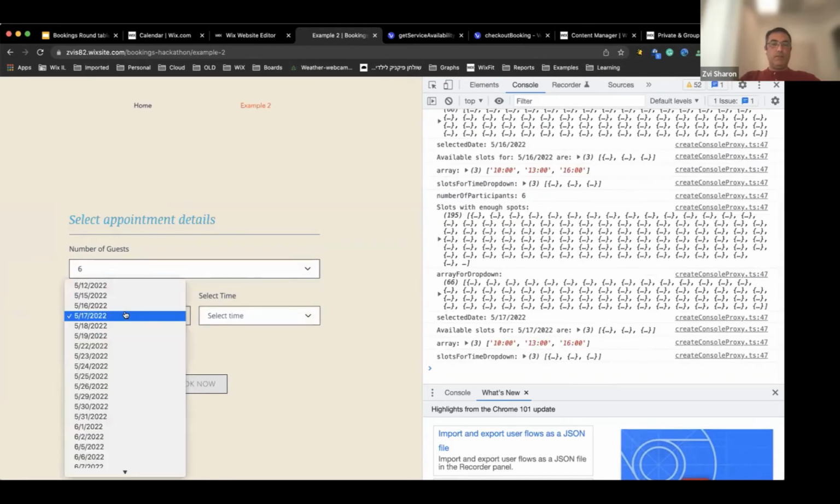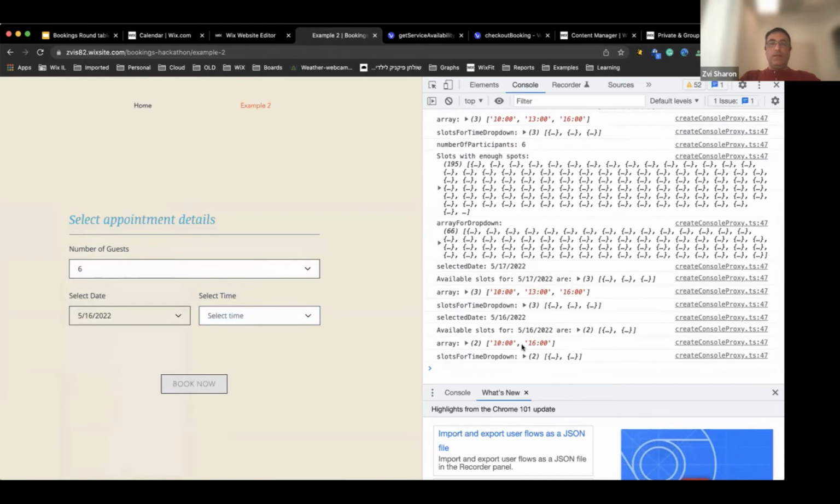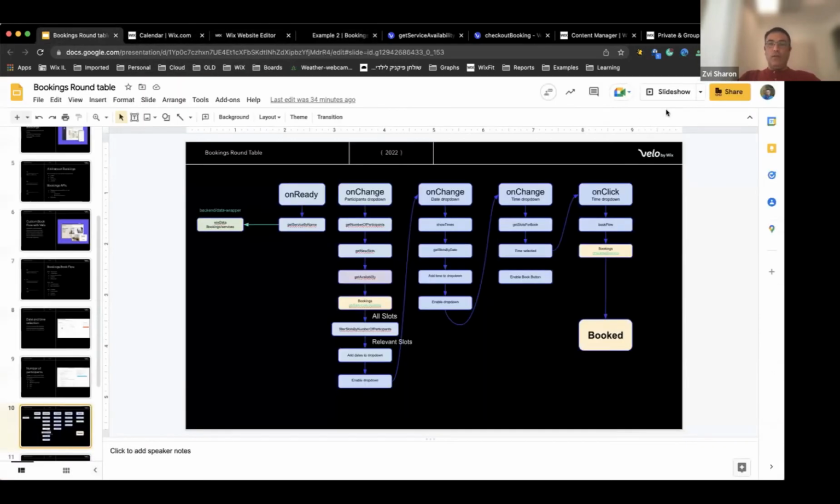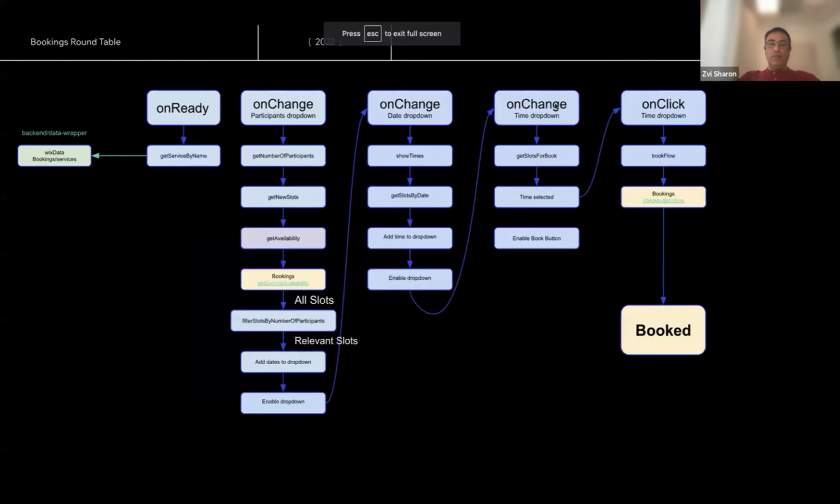Now when we have 6 participants, we see only 2 slots, okay? So the user can select the 10 or 4 p.m., okay? So let's select this one. So once we selected the time, let's go back to the diagram. We selected the time, and then we enabled time selected, and we enabled the book button, okay?